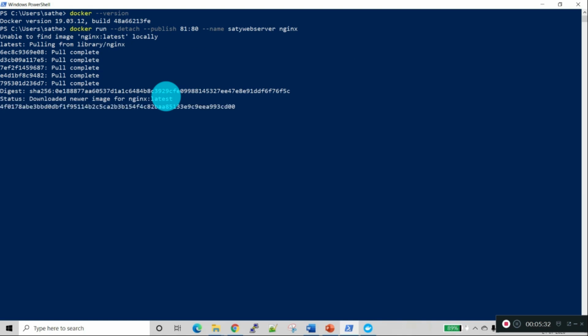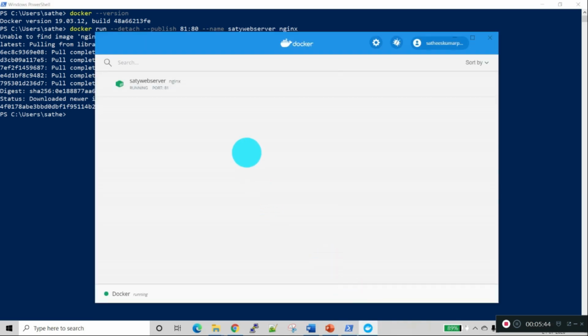So now the pull is completed. It's downloading the new image of Nginx. So our job is completed. Now we'll go and check in Docker. Now we can see the server is running in our Docker. The Sati web server is running on port number 81.